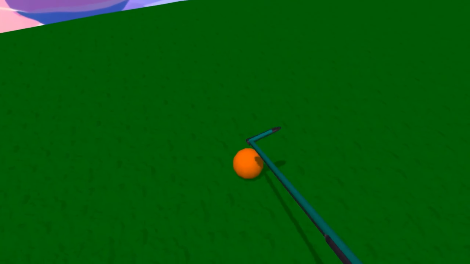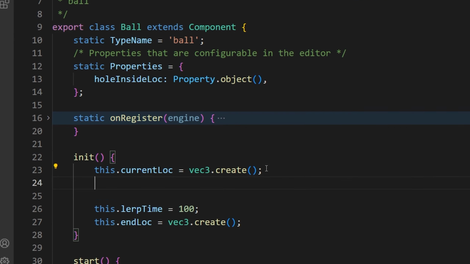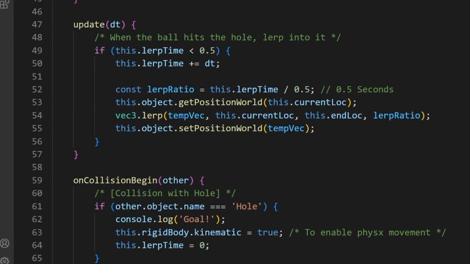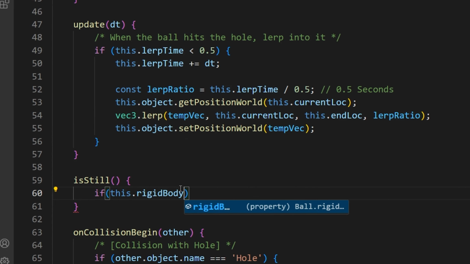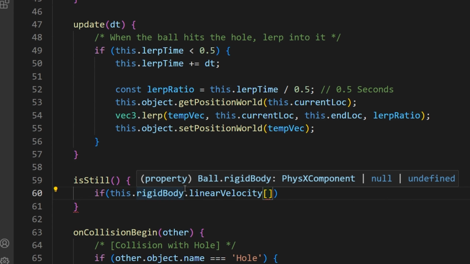Now we want to get the last location where the ball wasn't moving. So how to do that? By simply initializing this location, last ball static location equals vector3. We want to initialize it to become a vector3, and we'll create a new function called isStill. If this rigid body, the physics body that we have, linear velocity equals 0, then it's not moving.